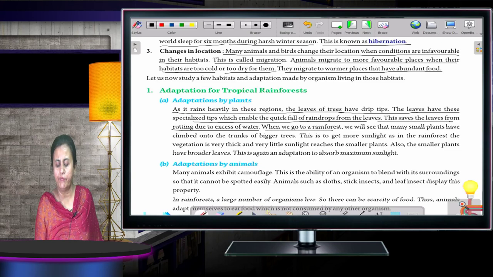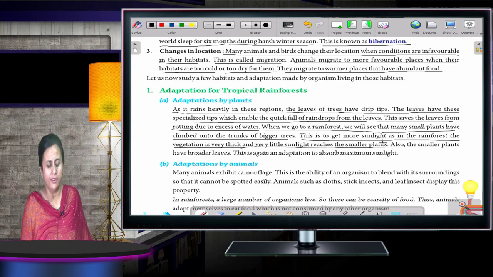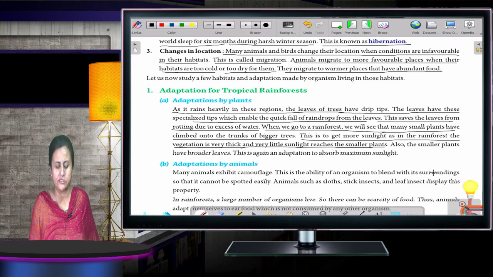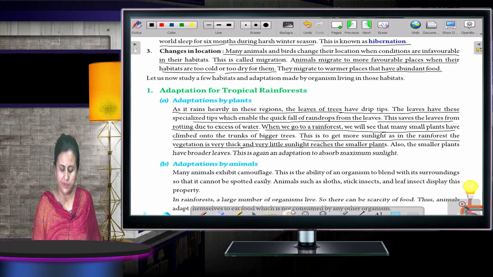When we go to a rainforest, we see that many small plants have climbed on the trees of bigger trees. This is to get more sunlight, as in a rainforest the vegetation is very thick and very little sunlight reaches the smaller plants. Okay. Now, what are the adaptations made by the animals? This was adaptation made by the plants. Now, we will talk about animals.